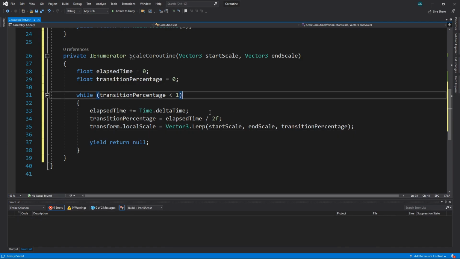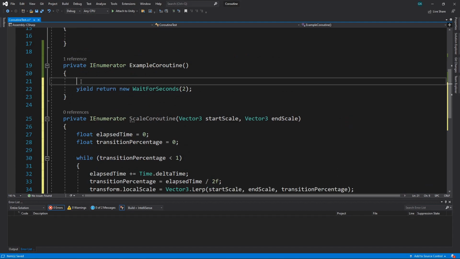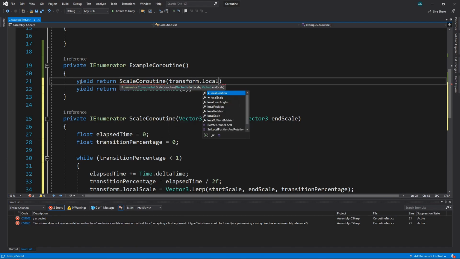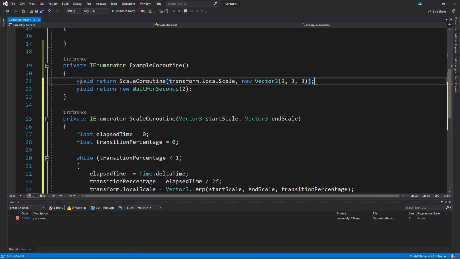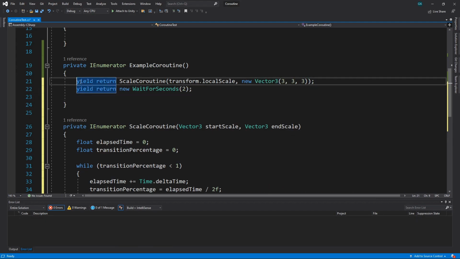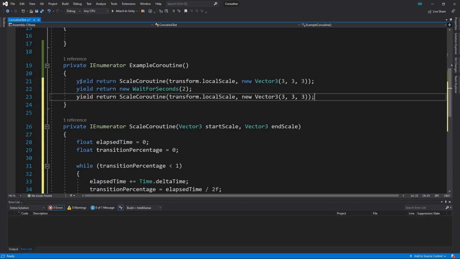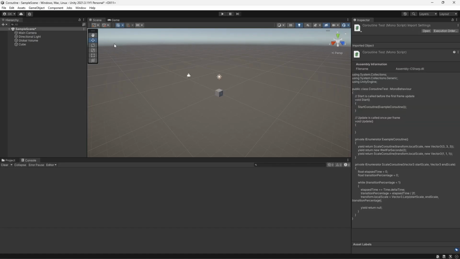OK, now in the original method we can do yield return and call the new method. We'll pass in the current scale for the start and desired scale for the end. After the wait, we'll make the same call, but pass in a scale of 1 for the end value. So now the coroutine will call off to this sub coroutine to scale up, and then call it again to scale down. Let's save this and switch back to Unity to try it out.